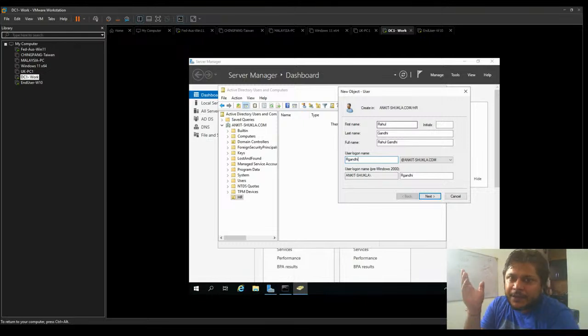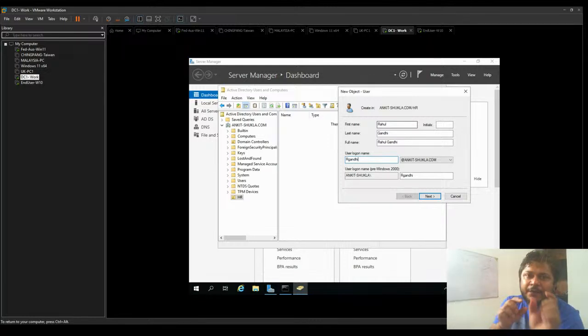You guys have email addresses, right? Gmail, Outlook, and all that. There are two parts of an email address. One is the domain suffix, which is what comes after the at symbol, and the other is the username, anything before the at symbol. So the user logon name is the domain suffix and the username that you'll be using to log into the domain-joined machine.